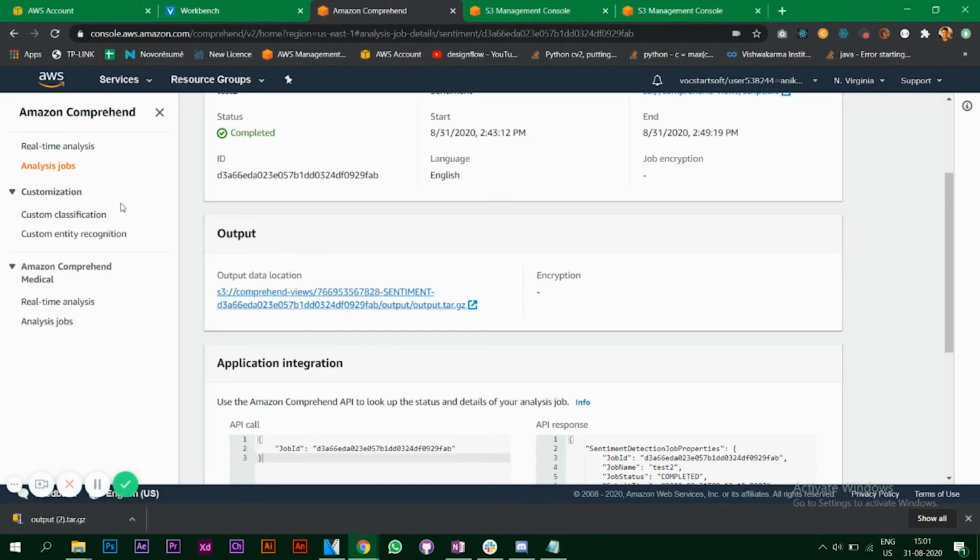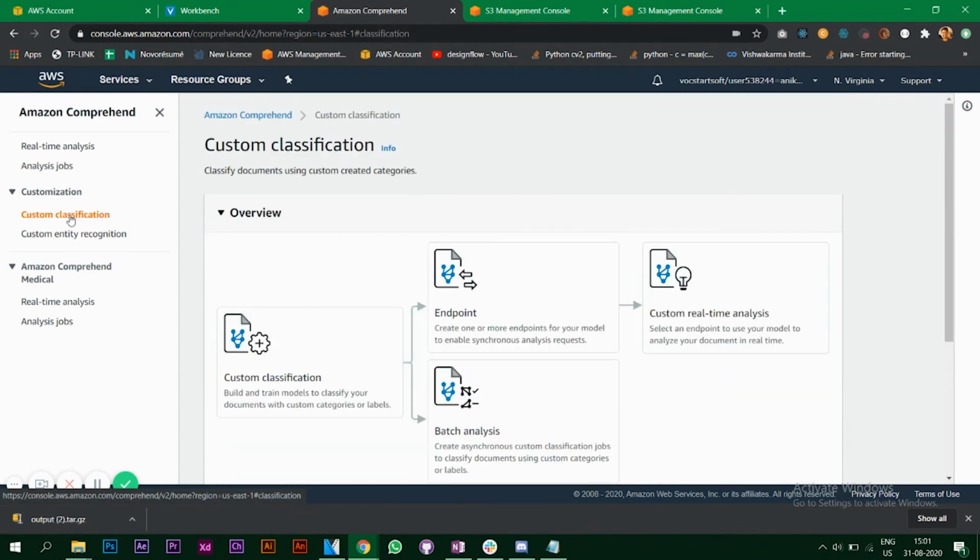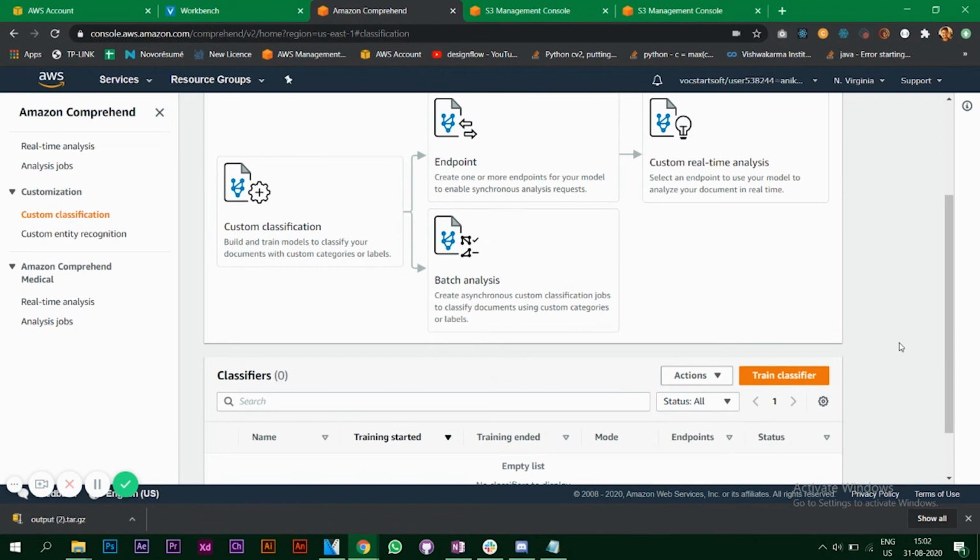And you have other things in Amazon Comprehend like custom classification. For this video, I was just going for the basics of how you can use Comprehend. I will come up with another video on custom classification and entity recognition. Alright, so we have Comprehend Medical also. For this video, we are not going to look at this as well.